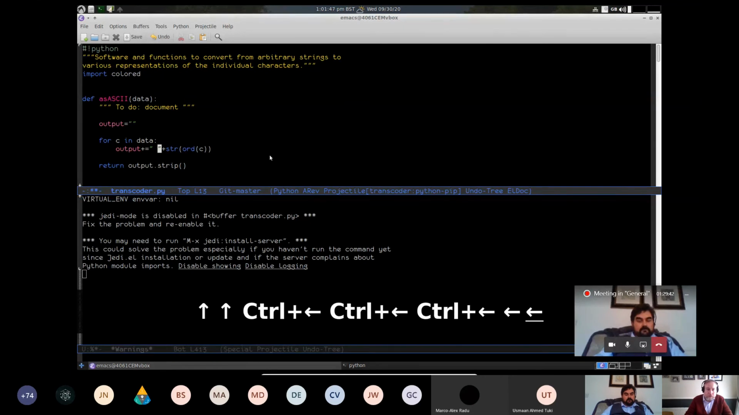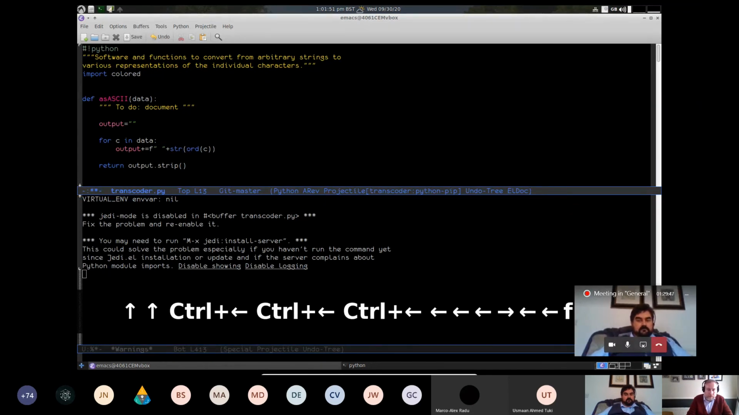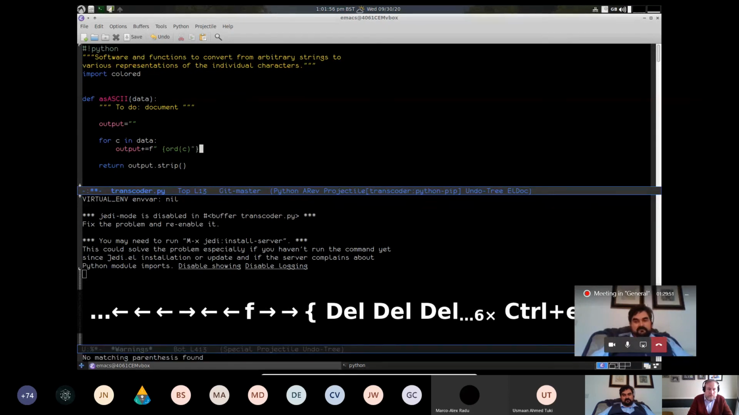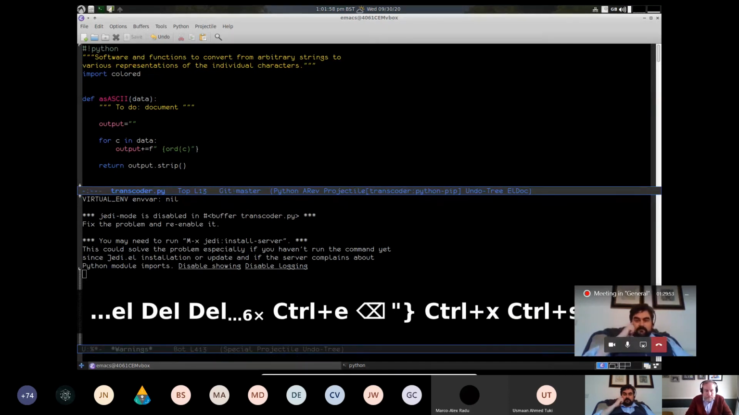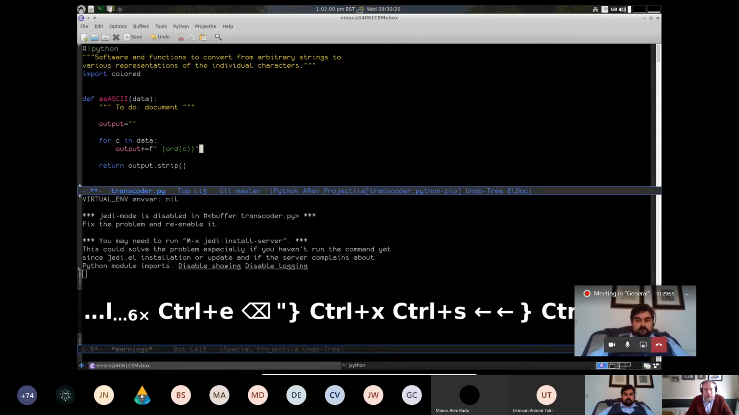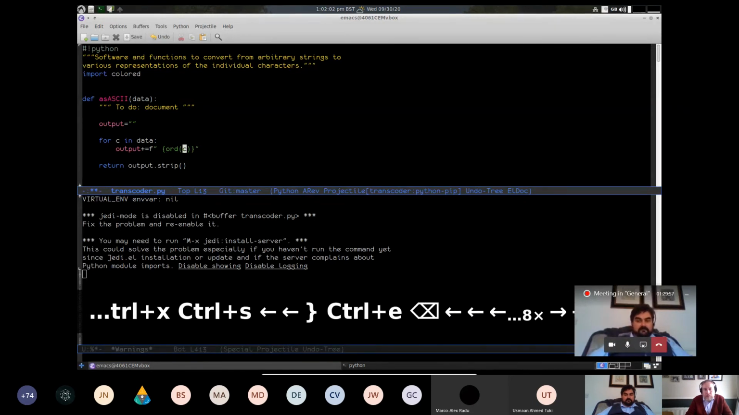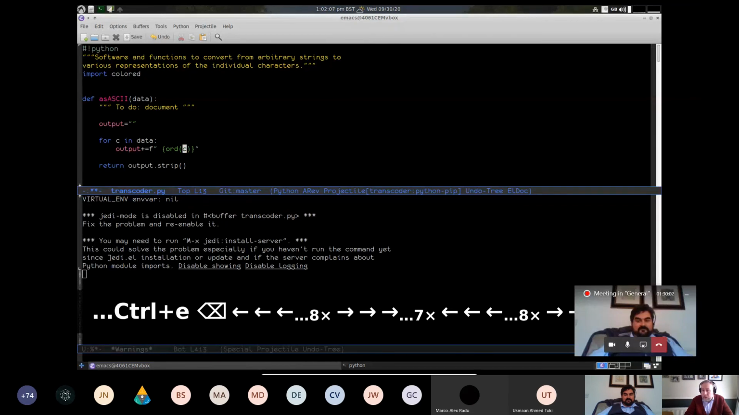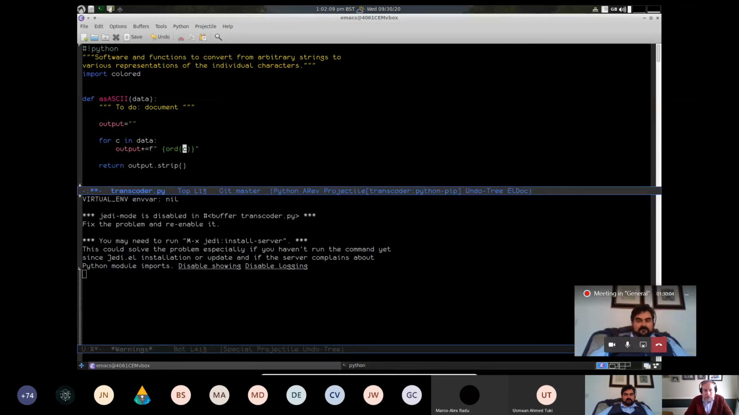Or we could use f-strings, which is a slightly nicer way to do it. So we could say this has added to it that. So you can see here we're using the f-string functionality to put this ord in here, and that automatically turns things back into strings.